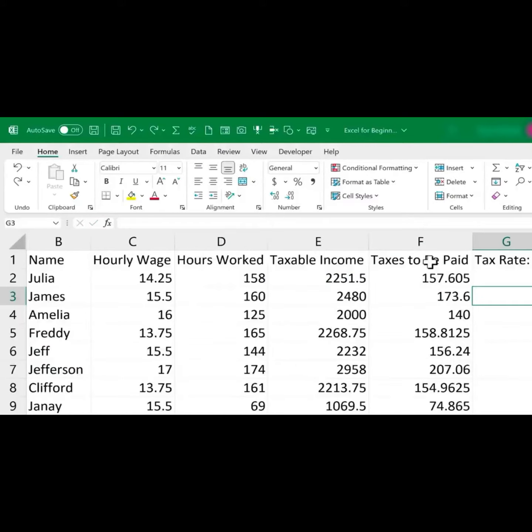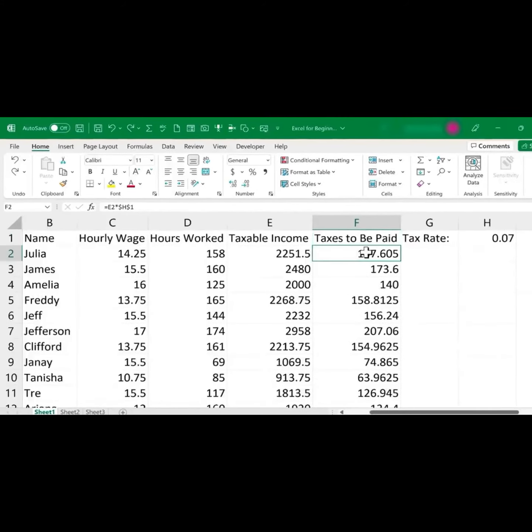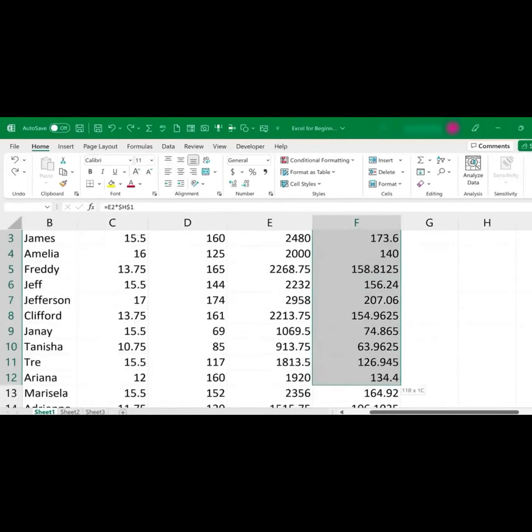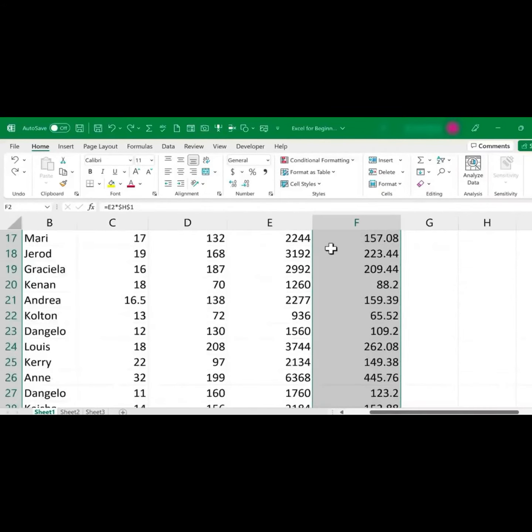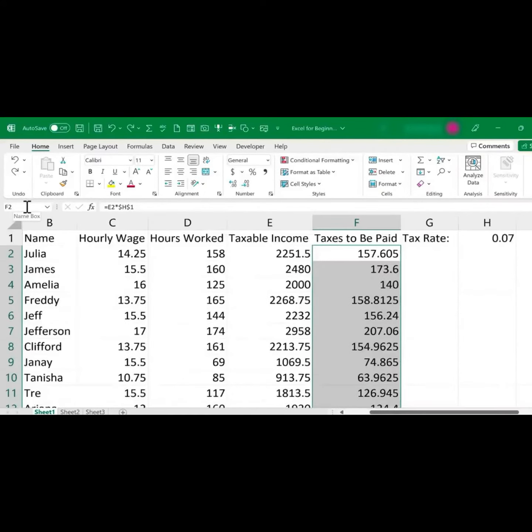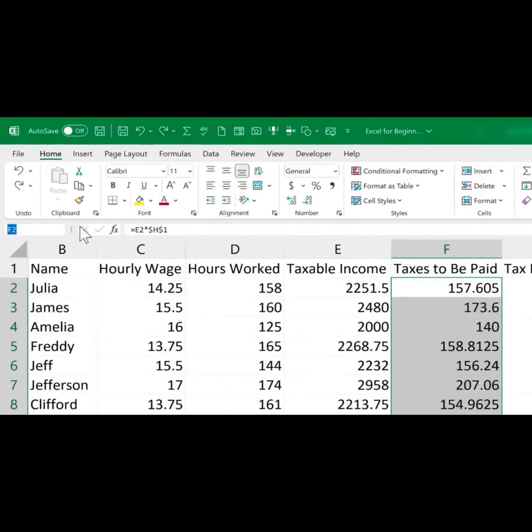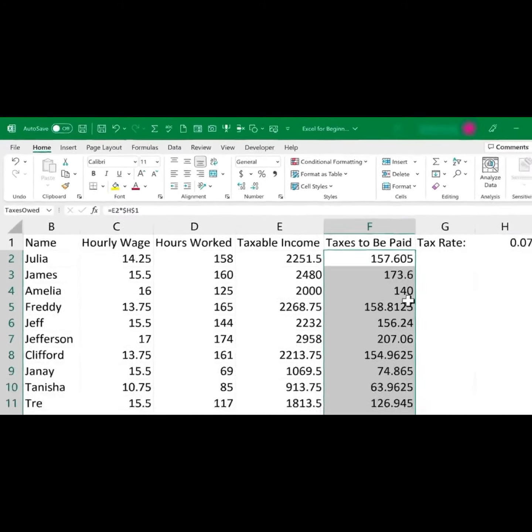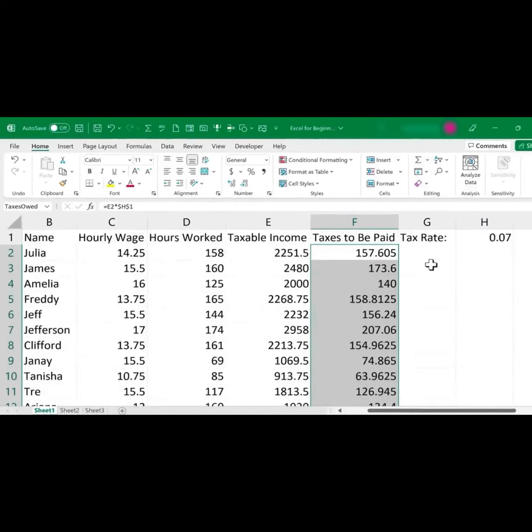And finally, it's important to know that you can change the name of a cell and also the name of a range. So for example, I could click here on F2 and drag all the way down the spreadsheet. And then I could go here to the name box and change the name that's in that box to be something like taxes owed. I'm not going to put in any spaces there. I'll tap enter on the keyboard. And now that range has its own special name.